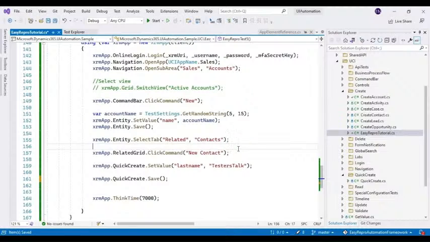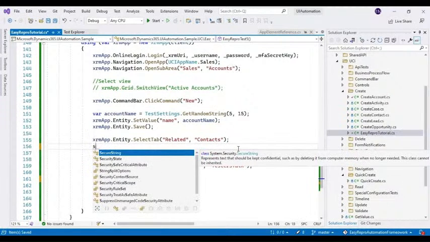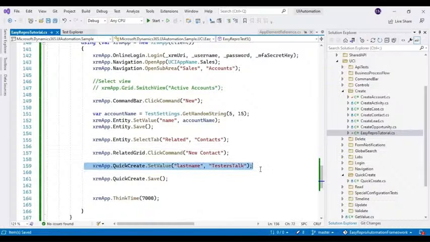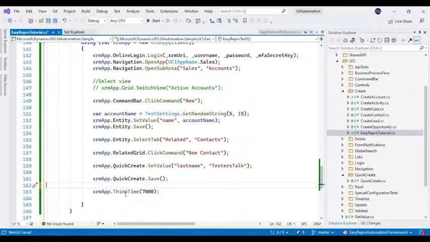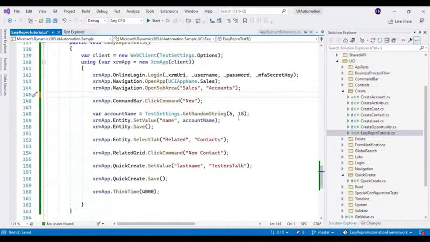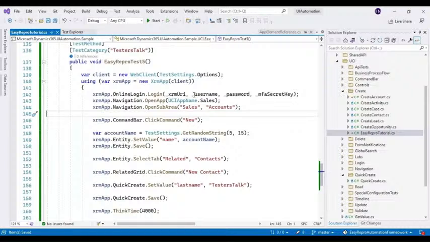So this selects the different tab and it clicks on the subgrid button, then it goes to the quick create form, then we are entering some data there, and finally we are saving it. After that, I will simply reduce this think time now to 4 seconds. So that's it. Let me delete all this stuff which is not needed. So let's execute this script now.